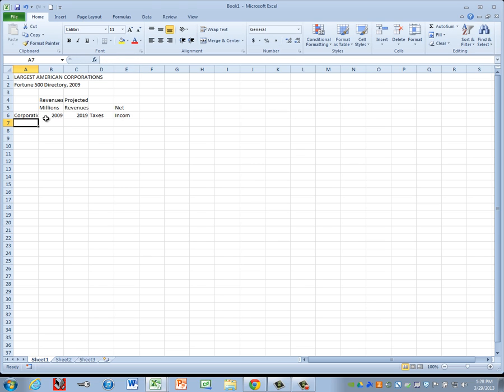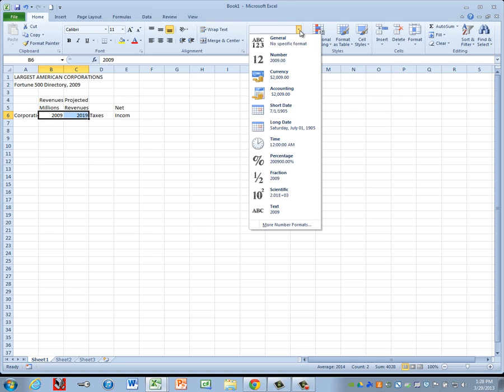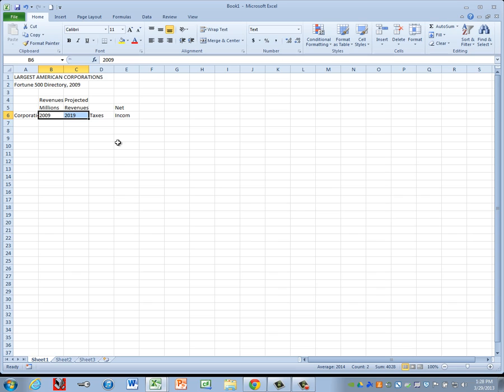Now we do run into a problem with our column headings in columns B and C because those are numbers, but we want them to act as text and not to be addressed as a number. So I'm going to highlight those 2 cells, and I'm going to go to my number group and click on the drop down, and I'm going to change those to be text. That way when I use a formula, it does not try to include those in an auto sum or any other formula. We don't want our numbers to be wrong.